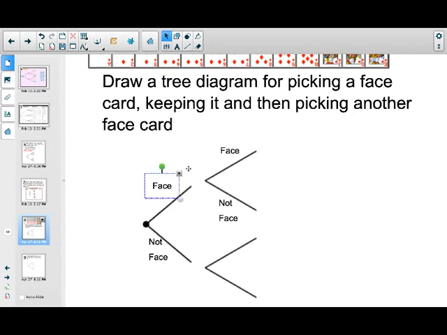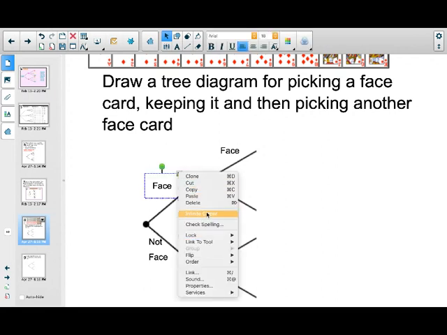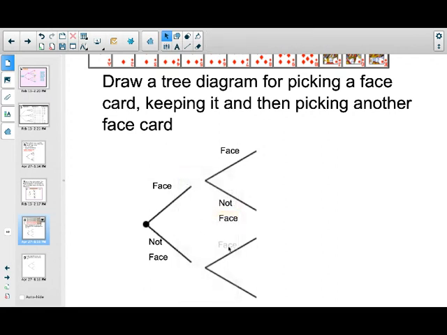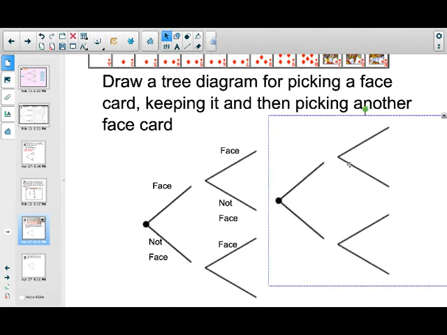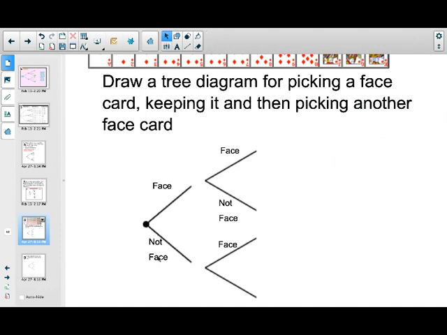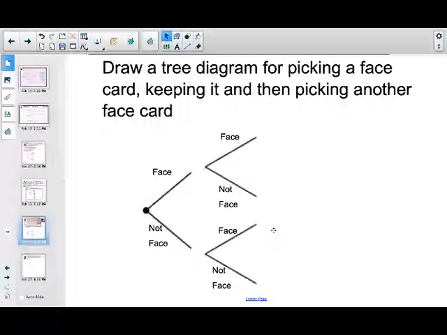Not a face card. And then down here, same thing, we either get a face card or not a face card. That's right. That is our options. That's how we'd fill it out.